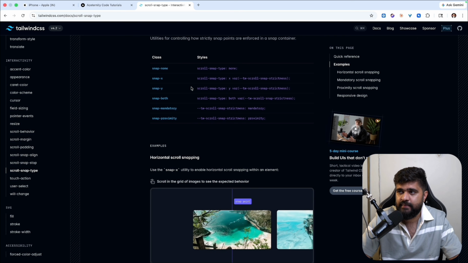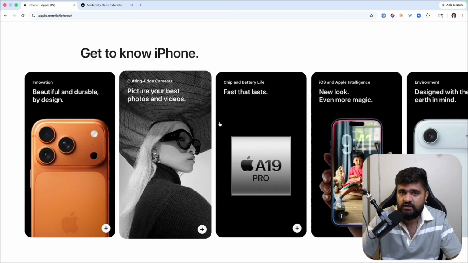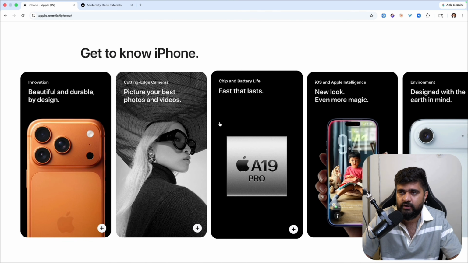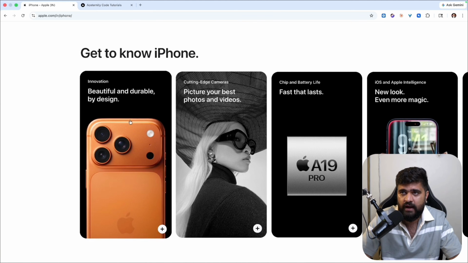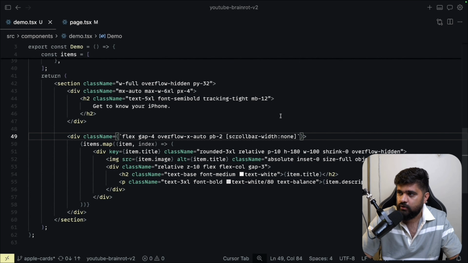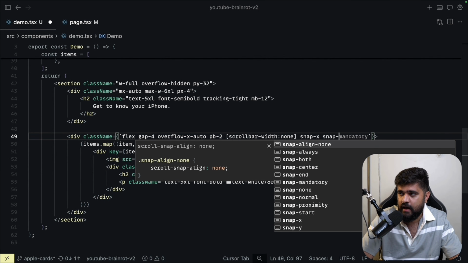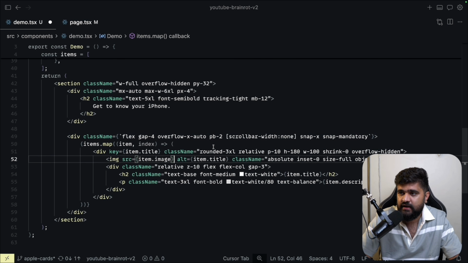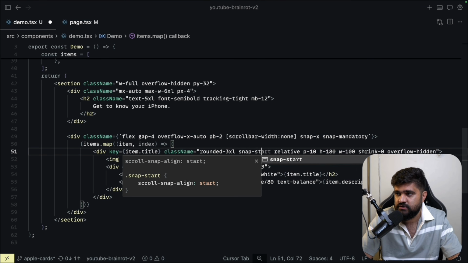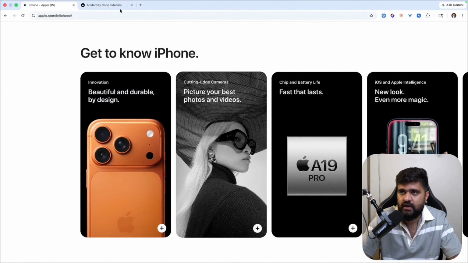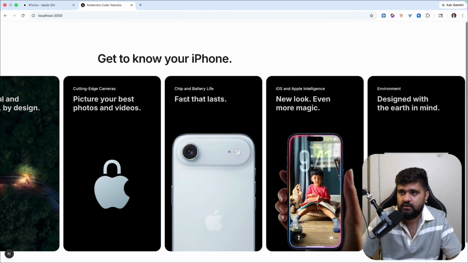Snap X, snap Y. Basically, the child element snaps to a certain position and you can do it with scroll X or scroll Y. The way you can do it here is you mark it as snap X and snap mandatory, and to every other card item, you also have one class of snap start. Where do you actually want it to snap? So once I go back here, see, it is snapping.